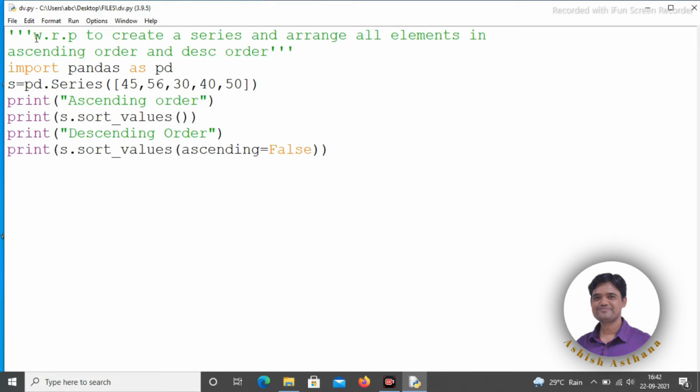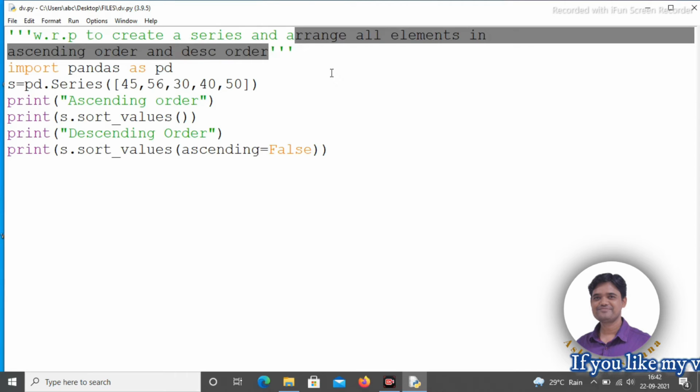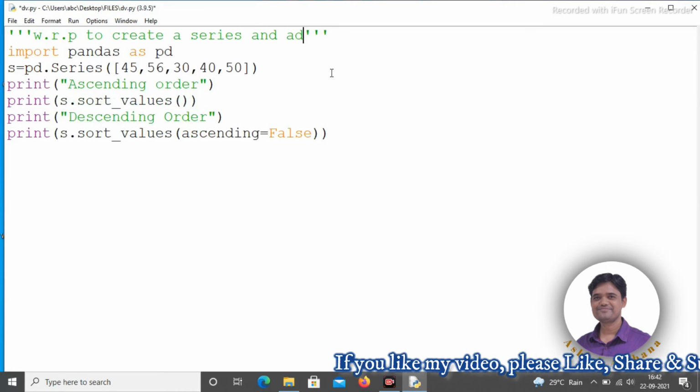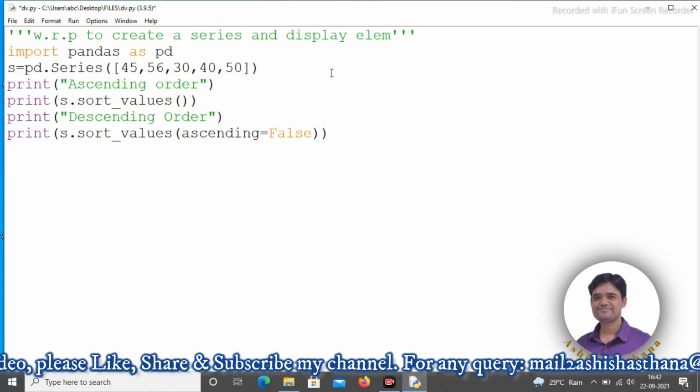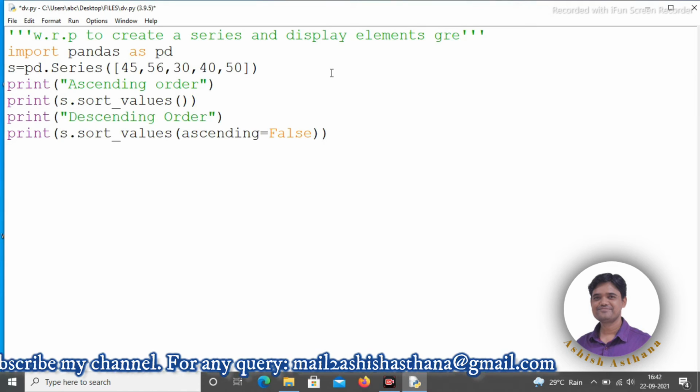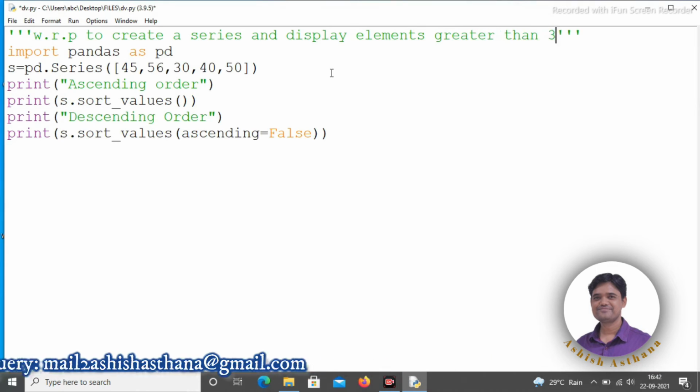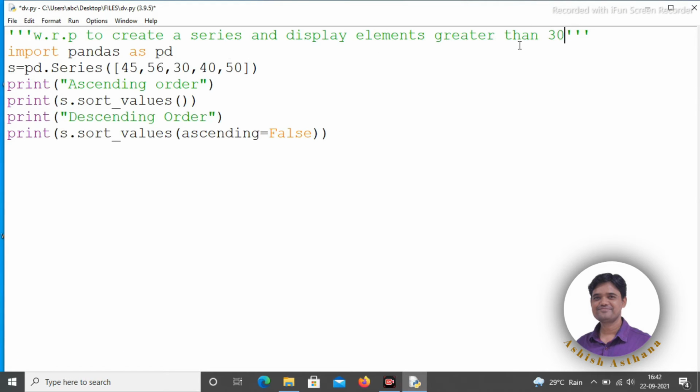Let's perform some other programs. Write a series with elements and display elements greater than 30. So let's assume there are some elements, one of which has the value 30. So in the series we have to display all the elements greater than 30.